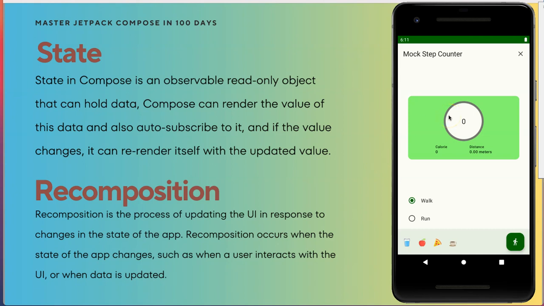We have a simple app here called Mock Step Counter that we use to learn about state and recomposition. So here we are simulating step counting. So when the user is running, by clicking this floating action button, we are incrementing the step by 10.